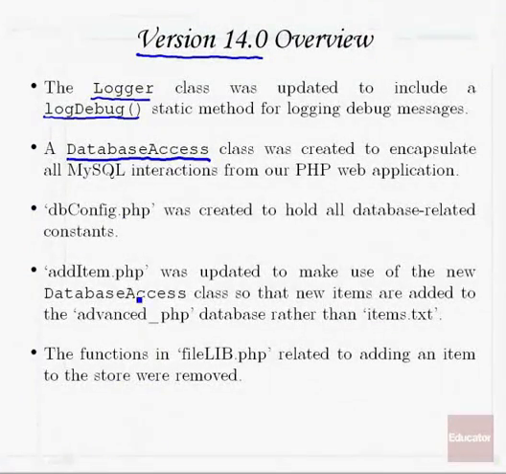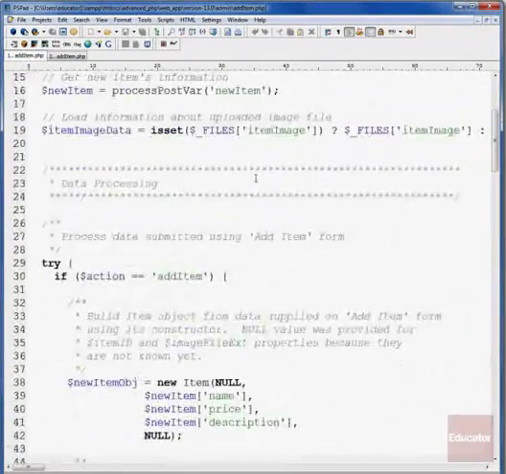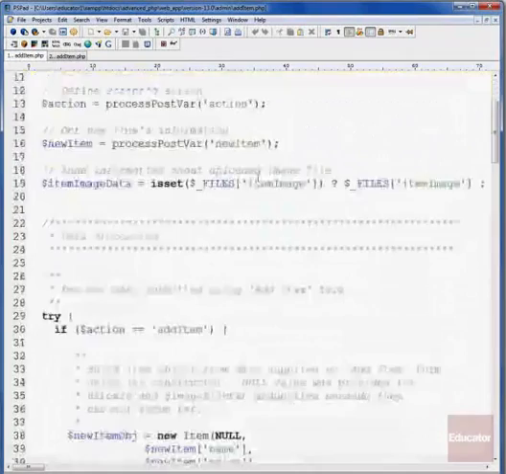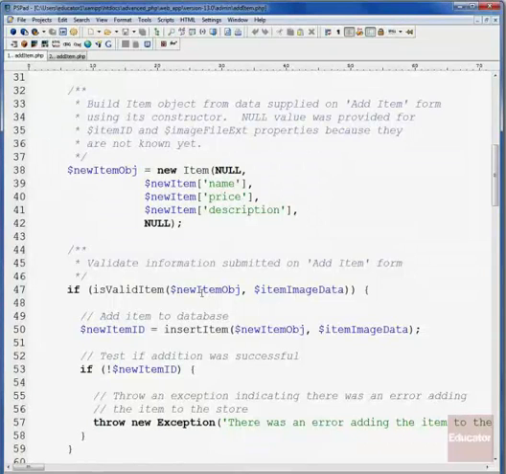So basically, we mentioned the update to dbconfig, or the creation of dbconfig, but also we've updated addItem.php. So let's take a look at the changes that we've made there. In our addItem.php before, basically what we did was we would validate an item.